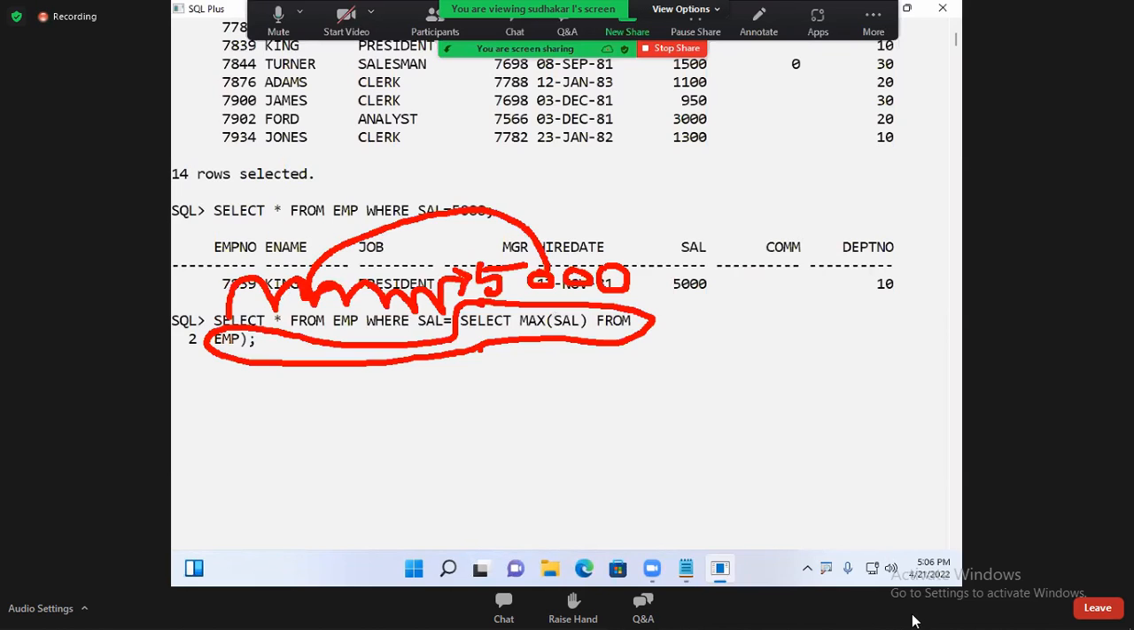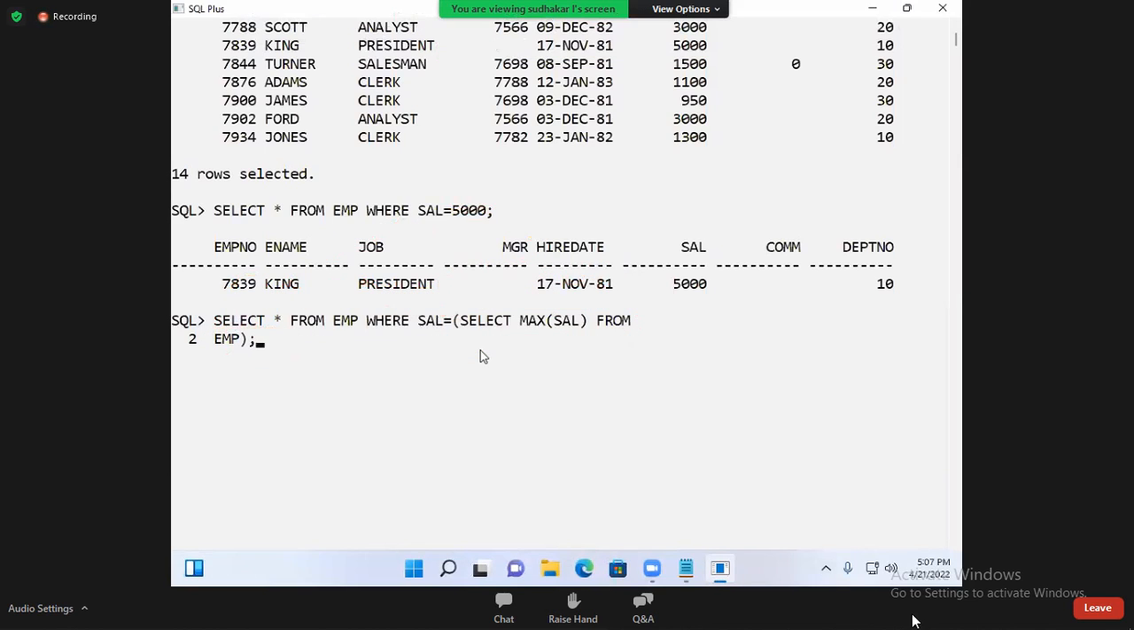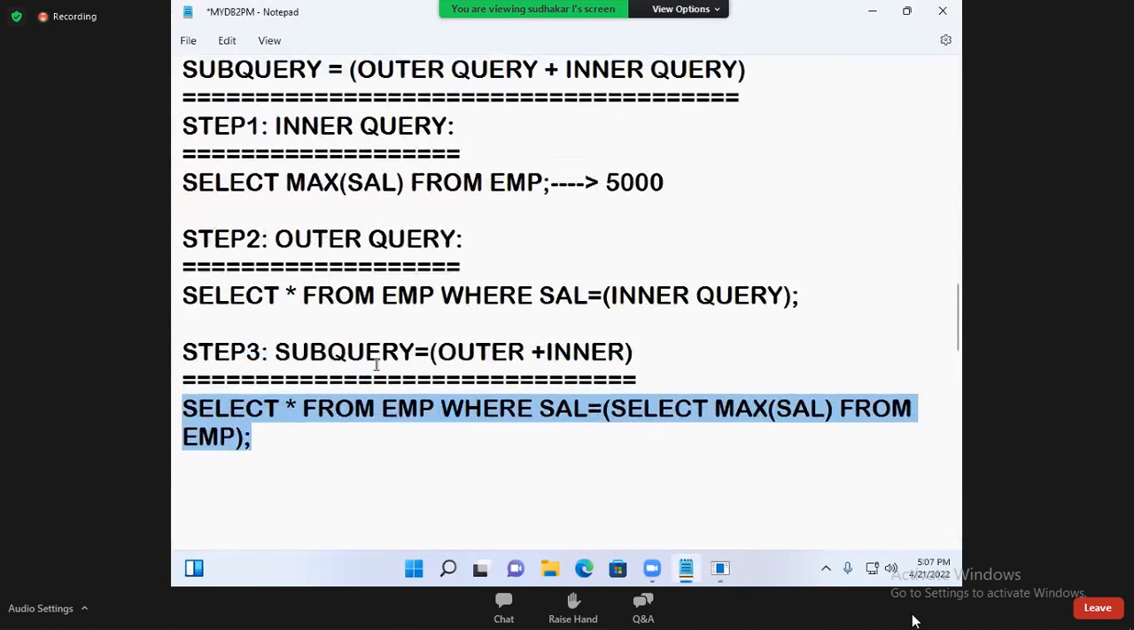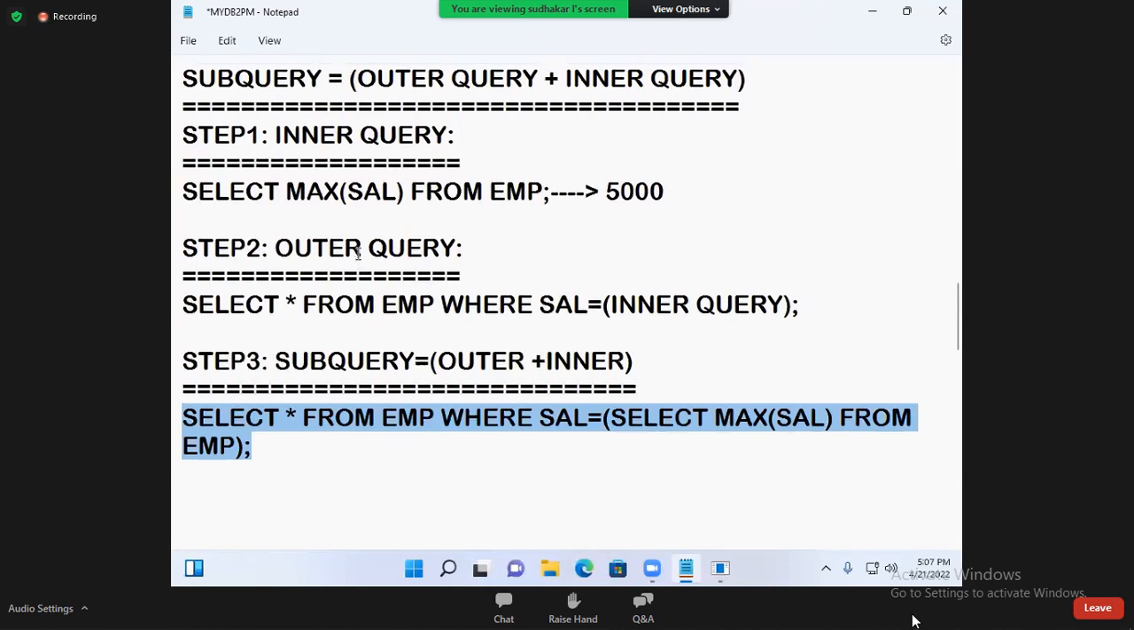Understand now? First the inner query is executed, returning some value. Based on the return value, the outer query finally executes. Now select star from EMP where salary is equal to 5,000. So which employee's salary is 5,000? That is the highest salary. That person's details come to us. Got it? The person with 5,000, the highest salary. Okay. So this is one technique for how to write your subquery. Whoever follows this technique can easily understand how to write subqueries. Initially practice like this for 1 or 2 days. After that, you will get some idea.